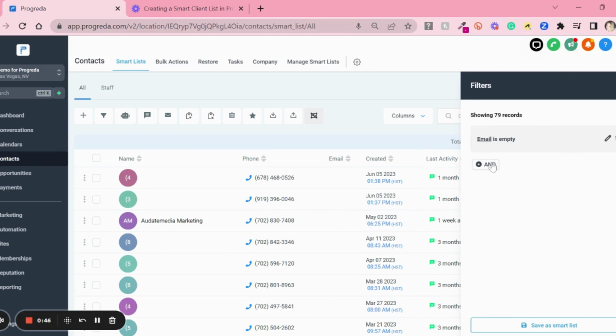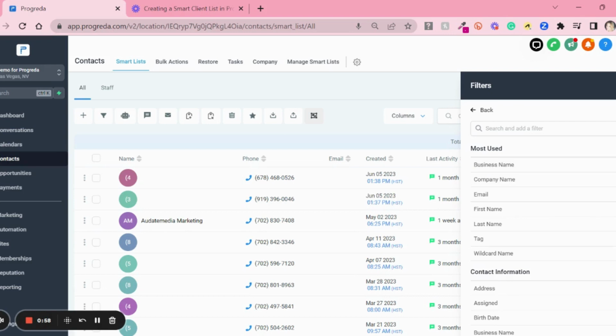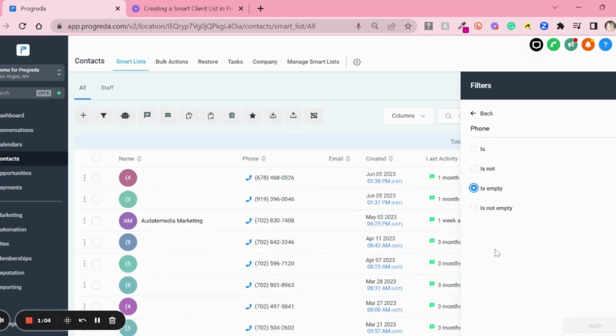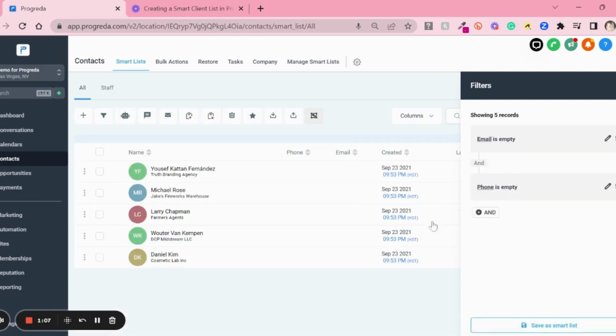Now let's say I want to know which one of those don't have a phone either, right? Because that would be completely useless. That would be simply a contact with no purpose in here. So here, phone is empty, and there you have. So you are seeing in here 5 contacts with no email and with no phone.